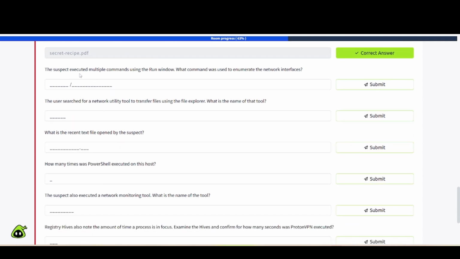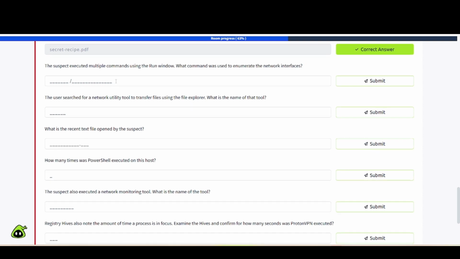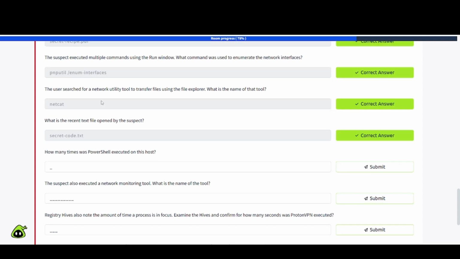Next one, the suspect executed multiple commands using the run window. What command was used to enumerate the network interfaces? And then the user searched for a network utility tool to transfer files using File Explorer. What's the name of that tool? Okay, let's see if we can find a few of these here, and then we'll come back. Take a look at these here. The suspect executed multiple commands using the run window. What command was used to enumerate the network interfaces?